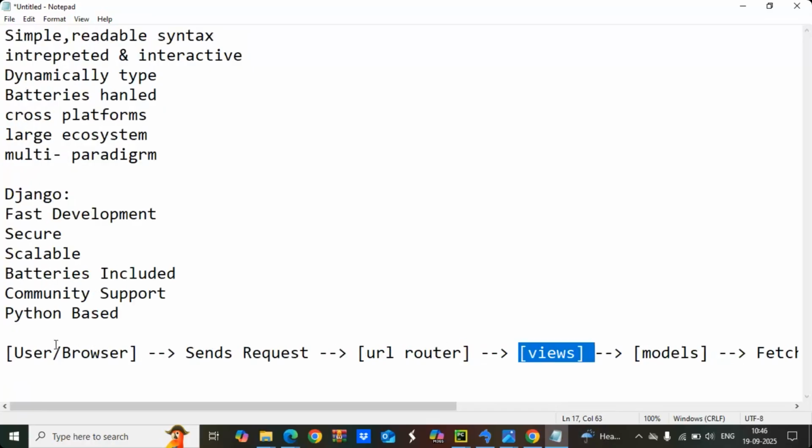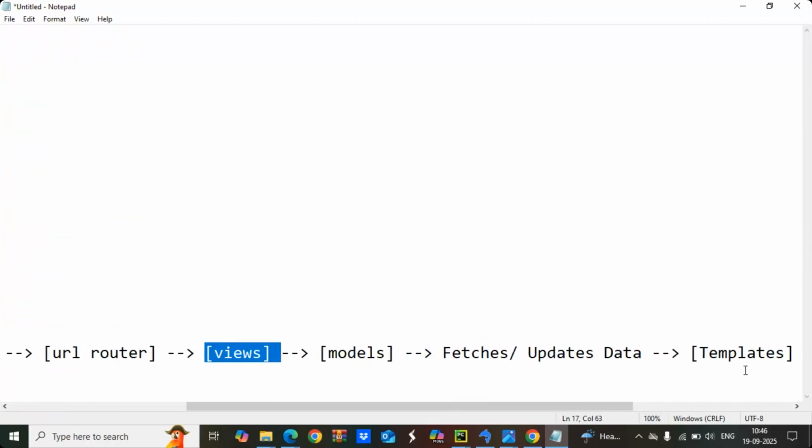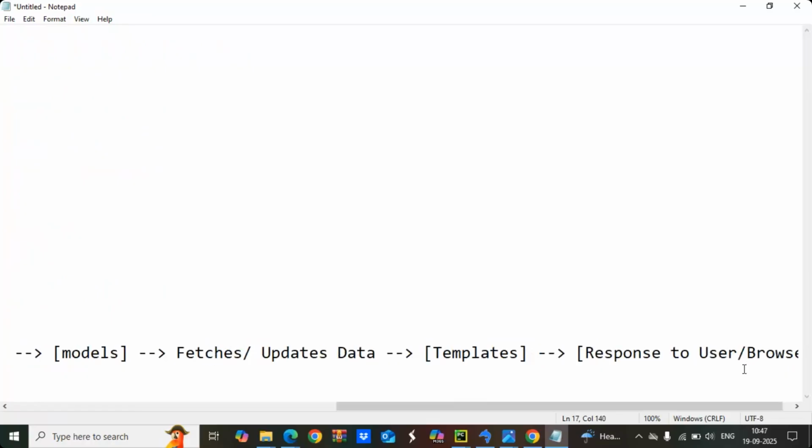Firstly, the user opens a website and sends a request, and Django checks the URL and finds the corresponding view. Next, the view talks to the models if needed. Okay. Then the data is passed to the templates. Then it renders the HTML pages here. Okay. Then Django sends the response to the user's browser from the backend.